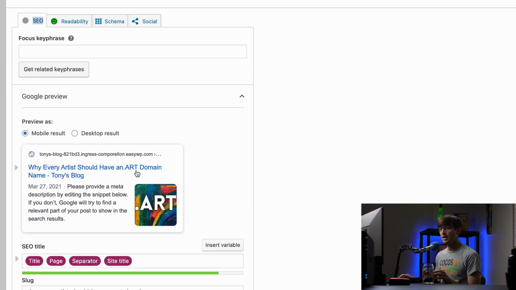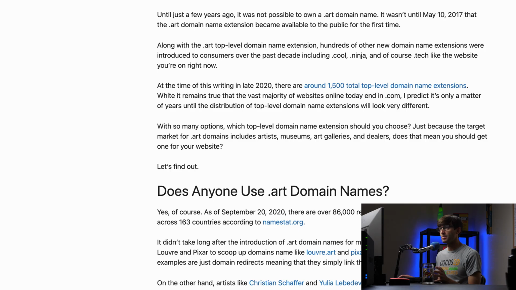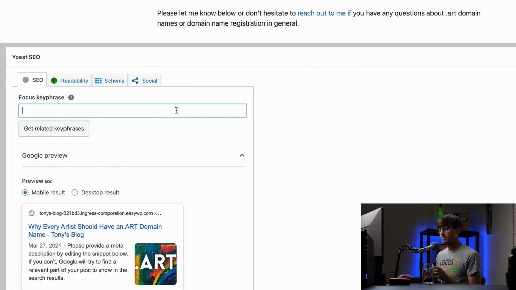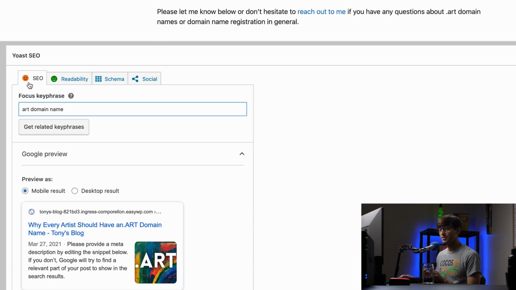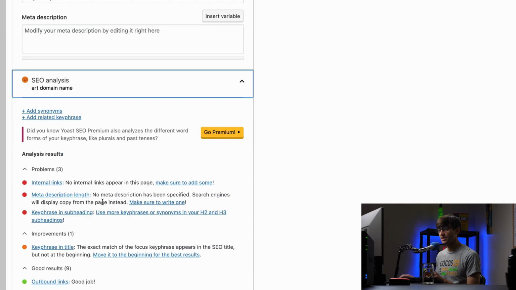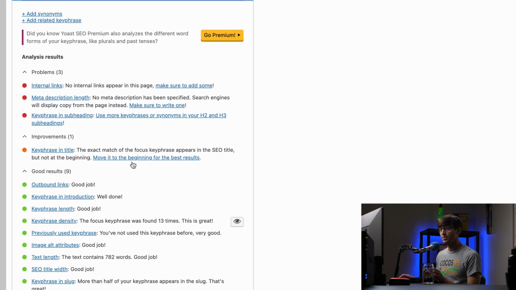From an SEO perspective, we get a bad score right now because we don't have a focus keyword. In case it's not explicit at this point, this is a blog post about the .art domain name. You know you have .com domain names, .org domain names, there's also .art domain names. That is the keyword phrase that I want to show up for with Google. So if I type my focus keyword as art domain name, it's going to analyze my content. And we went from a red frown face to an orange, not so frowny face. Based on the analysis, it's saying that we did a lot of good things. We have outbound links, the key phrase length is okay, we have some image alt attributes, all this stuff. It's long enough, 782 words, but we need more internal links.